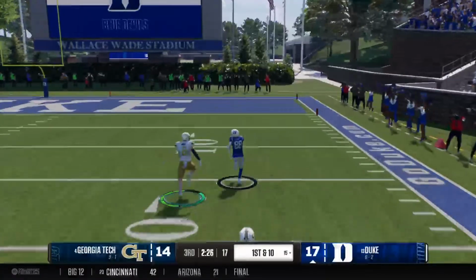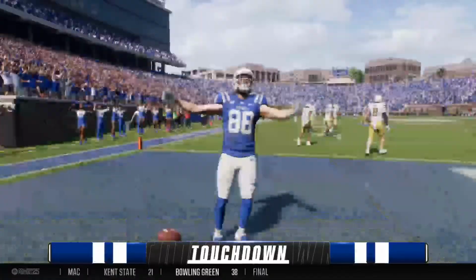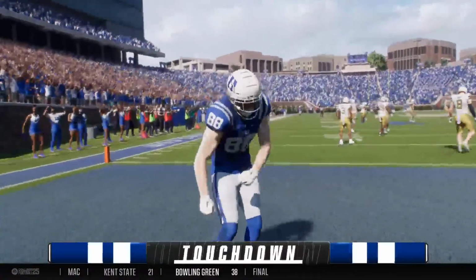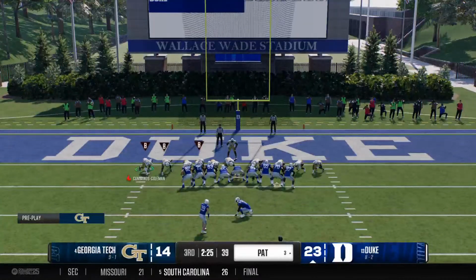Breaks clear over the right side. Can they chase him down? Touchdown, Blue Devils. No chance to catch him. That's a crucial touchdown, Kirk. The offense adding to its lead now here in the second half.